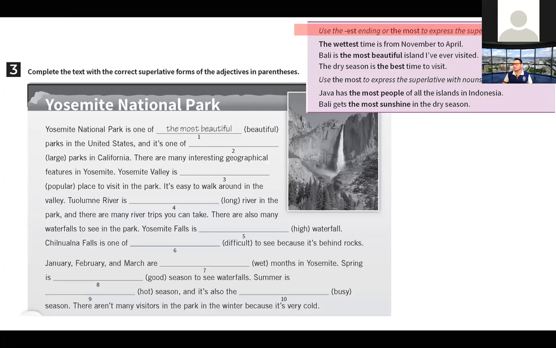with adjectives. Ya recuerda que vamos a tener que agregar est al final de un adjetivo o le vamos a anteponer most para poder nosotros expresar un superlativo con los adjetivos, ¿no? For example, tenemos el adjetivo aquí, húmedo, mojado, right? The wet. Y que le agregamos est. Wettest time is from November to April, ¿no? La temporada más húmeda is from November to April, ¿no?